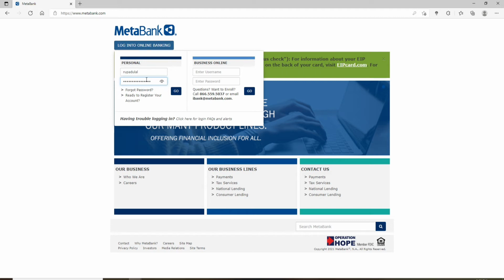In case you don't remember your password, you can click on forgot password link right beneath and follow the instructions in order to reset your password. If you don't have an account yet, click on ready to register your account right here and follow the instructions.